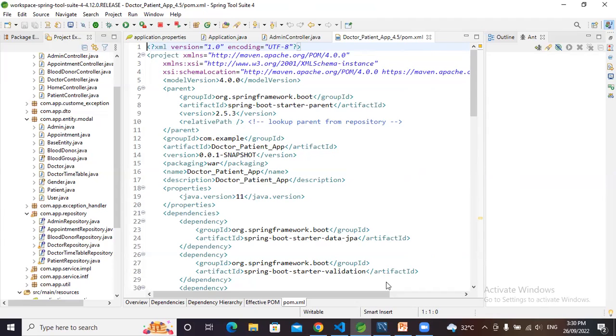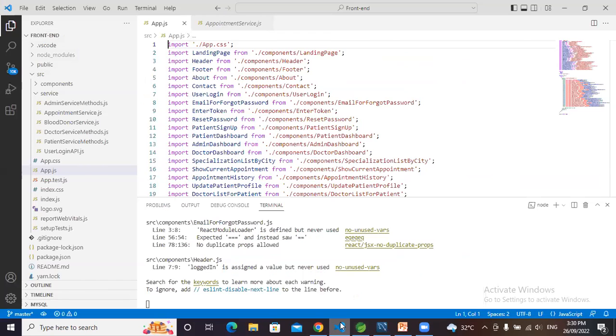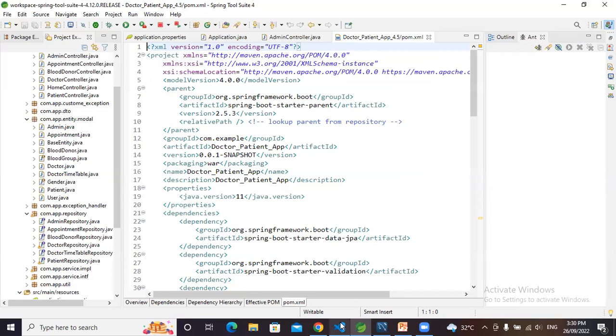Yes, sir. Backend is managed by JPA in Spring Boot. It's okay. Okay, sir. ठीक है.